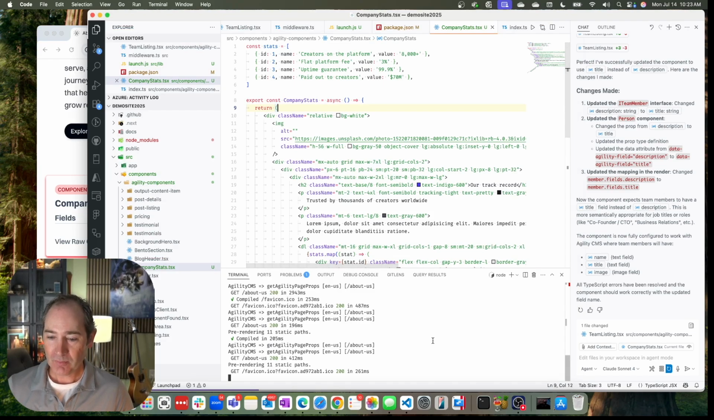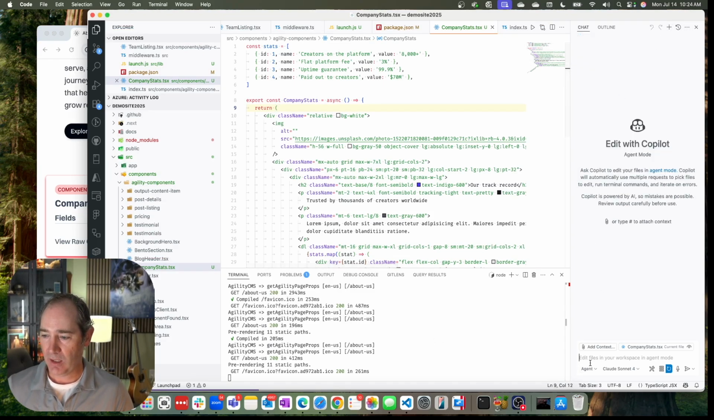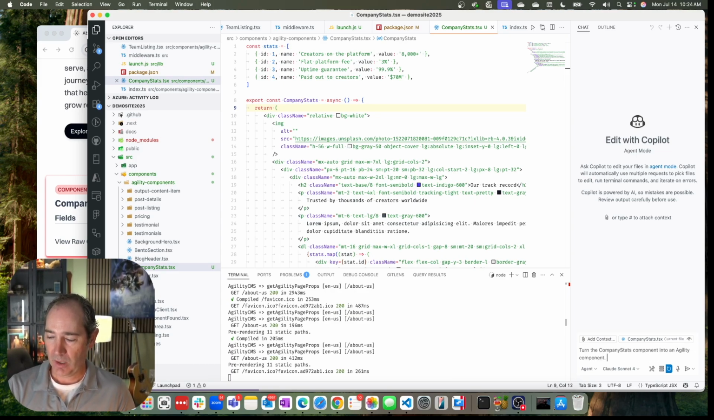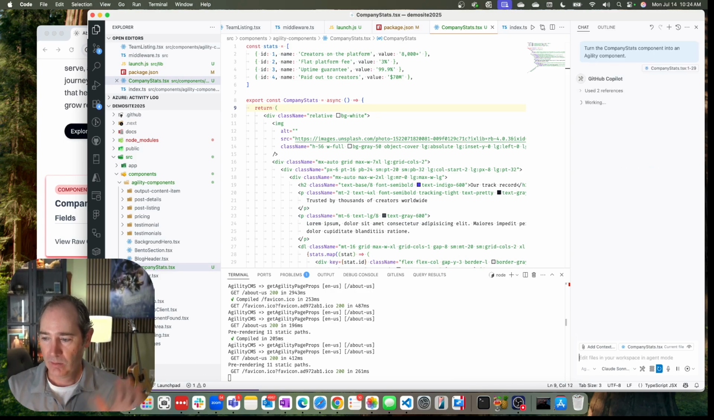So I'm going to let AI do a lot of this work. Let's start with a new chat, and I'm going to say, turn the company stats component into an Agility component. Let's not even give it any more stuff, because we want it to look at what's already going on. So go ahead, AI, do your thing. Go Claude Sonnet, you can do this.